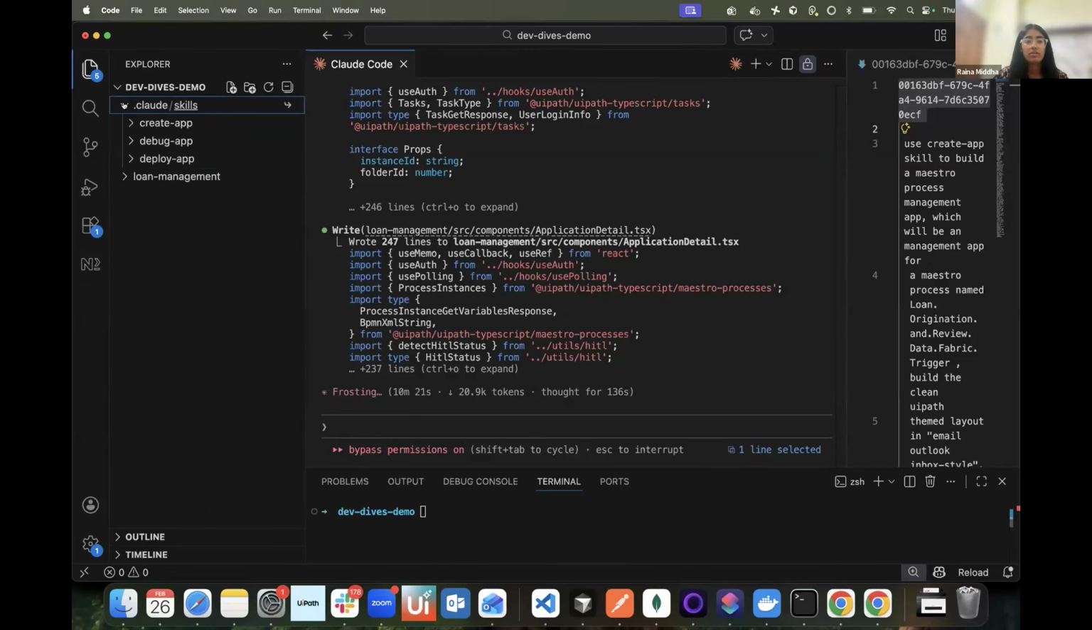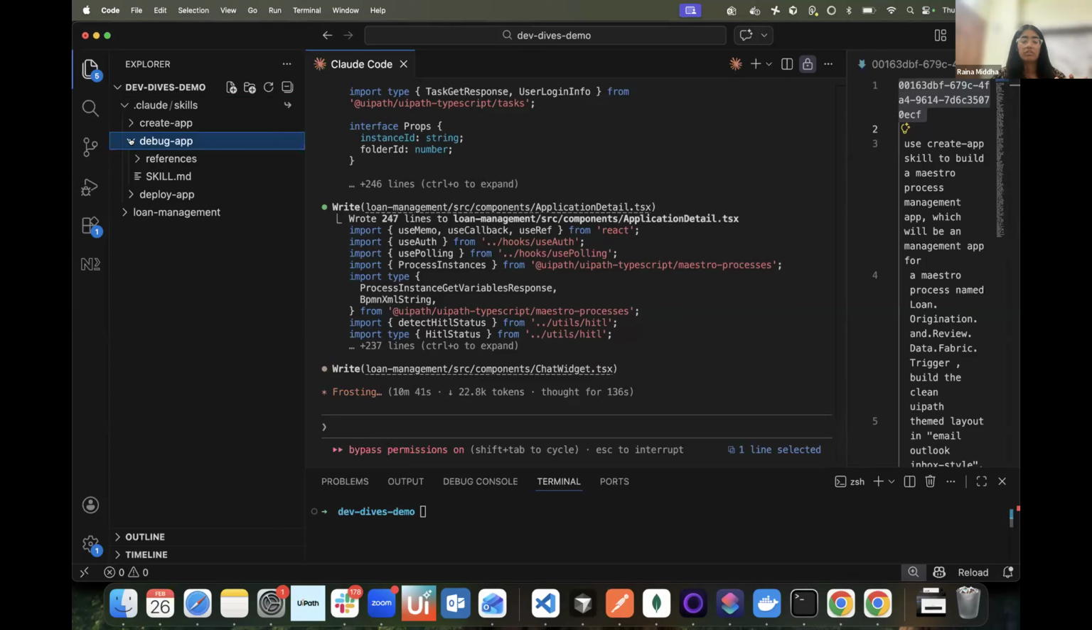So as a part of skills, if you see, we have a create app. And let's suppose you are facing some issues, and you're not very much aware of how the TypeScript types should work, or how I should code. That's where debug app comes in. Maybe you are facing issues with authentication or whatever, so that's where the debug app skill comes in. You can just type debug app.